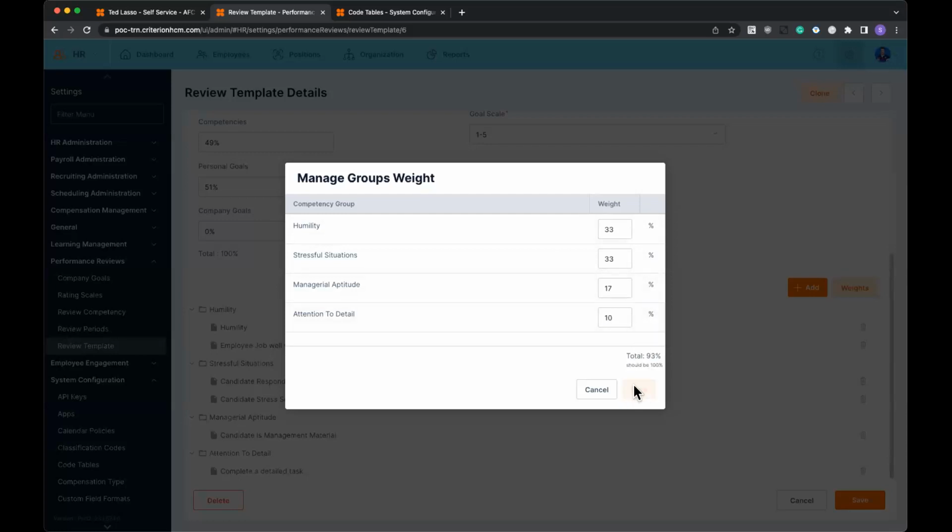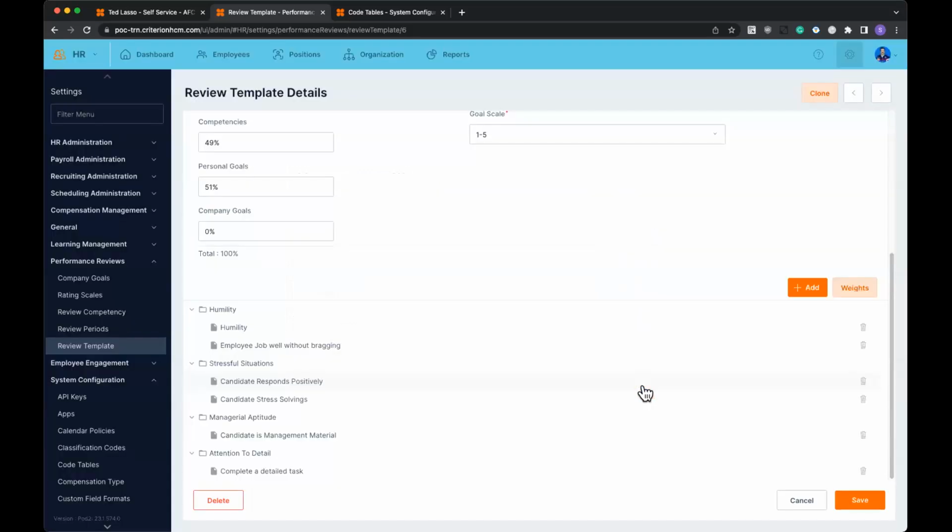You'll notice even the save button goes away. Can't click it because it's up to 93%. I need to bump this up to 24, 22. I guess I was right at first, 24%. All right, to get it up there. So, humility and stressful situations are very important. Managerial aptitude, important. Attention to detail, not so much. All right, so you kind of see how that all works there. This is a little different than the percentage there, because here you put in the full number. So it's not 0.33, you'd actually type in 33. All right, so you'll see how that works there.